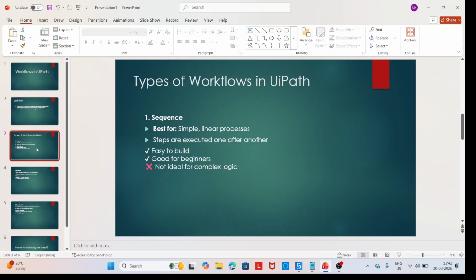So we will go through the types of workflows in UiPath. The first one we have is sequence. It is best for simple and linear processes which don't have many conditions. If it is a linear process and very simple to automate, we can go with sequences. Steps are executed one after another, linearly, each step by step. It is easy to build and good for beginners, but not recommended for complex logic.